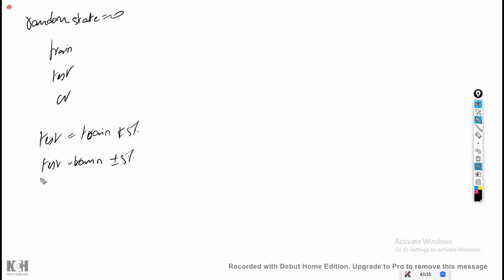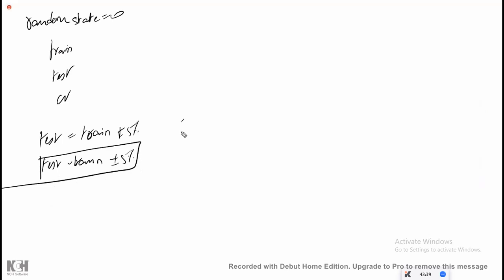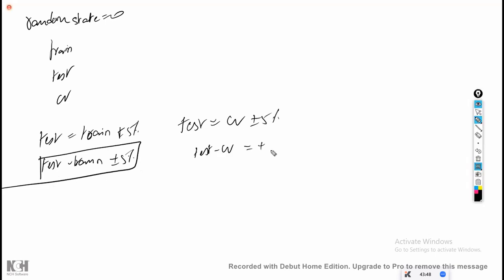This is condition number 1. What is condition number 2? The test should be equal to your CV within plus or minus 5%. That is nothing but test minus CV; whatever you take, it should be between plus or minus 5%. This is condition number 2, and that is condition number 1. Now for random state 0, you are going to calculate the train accuracy, test accuracy, CV, and check the 2 conditions.